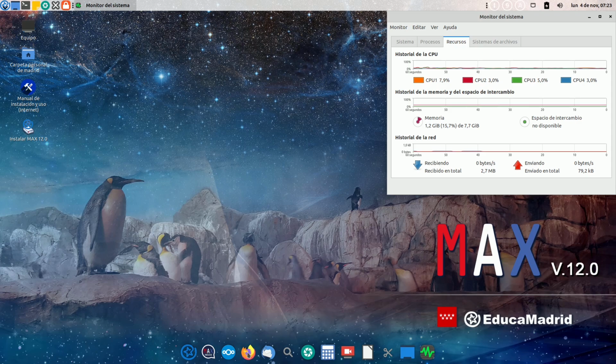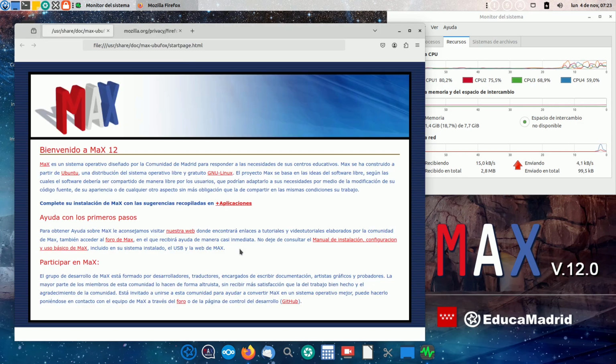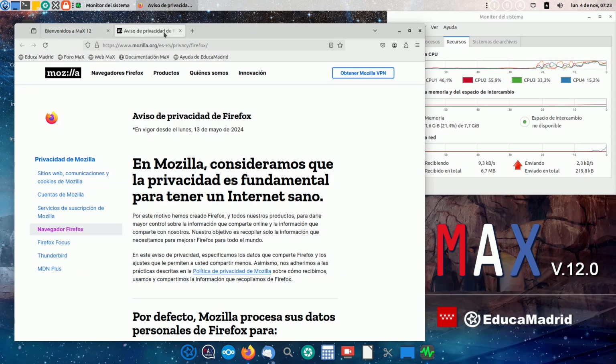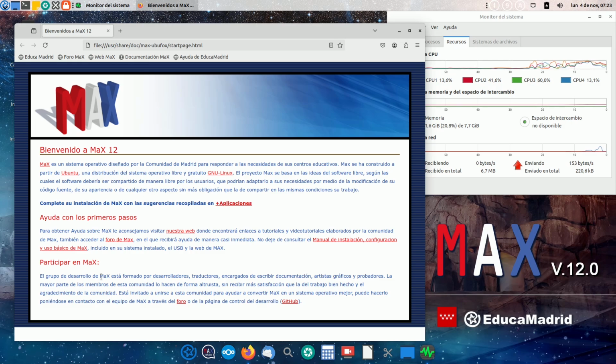So let me open the browser, and I'm going to try to open the website. It doesn't work, but I'm going to try it somehow. So let's wait a few more seconds. Usually the Firefox browser takes maybe a maximum of 15 seconds. So here is all the information about MAX Linux or the MAD Red Linux. So you need to translate this language. So here is the language.